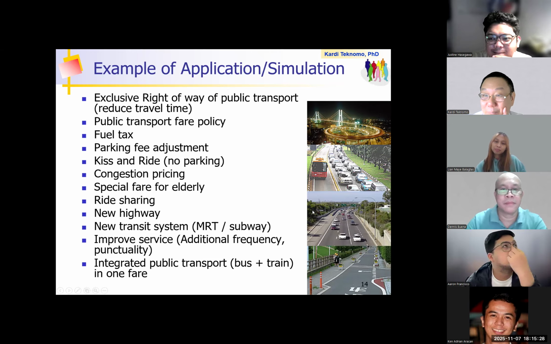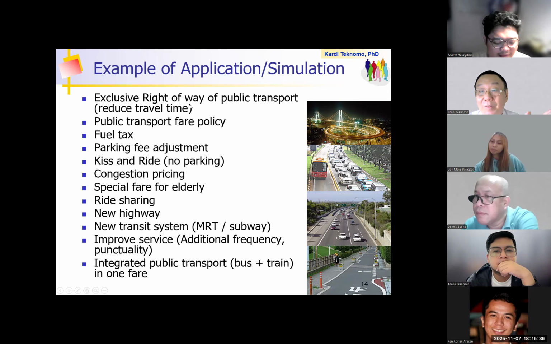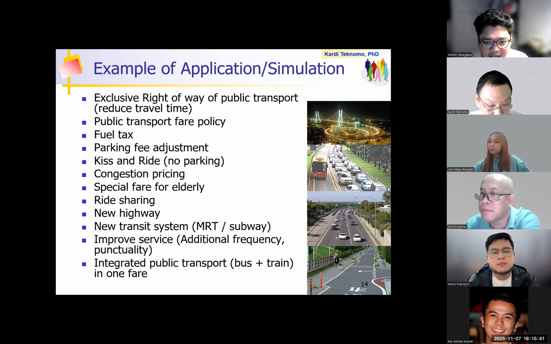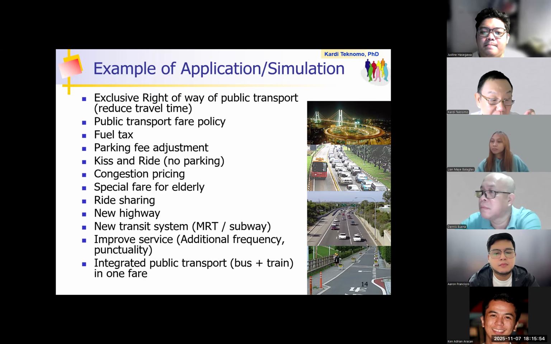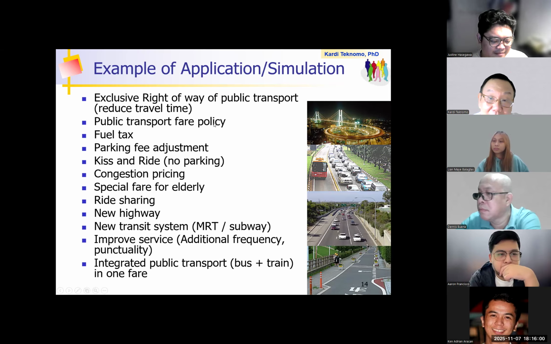Okay. So what can you use that model for? What happens if you create exclusive right of way for public transport? If you do that, then you will reduce the travel time. Then you can input the reduction of travel time to the logit model from a while ago, and you will see the change in travel demand. The same thing: you can change the fare policy, fuel tax, parking fee adjustment. All of this.